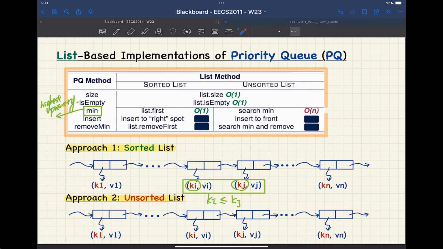Now, I want to insert an entry into the priority queue. For approach number 1, I cannot just insert the new entry into the first position, for example. I cannot do that. That might break the sorting property. So what I should do is go one by one until there's a right spot for me to insert into. And think about what that step is really corresponding to: insertion sort or selection sort. Okay, think about it. So now to really insert into the right spot, that will take some loop. So that's why it's linear.